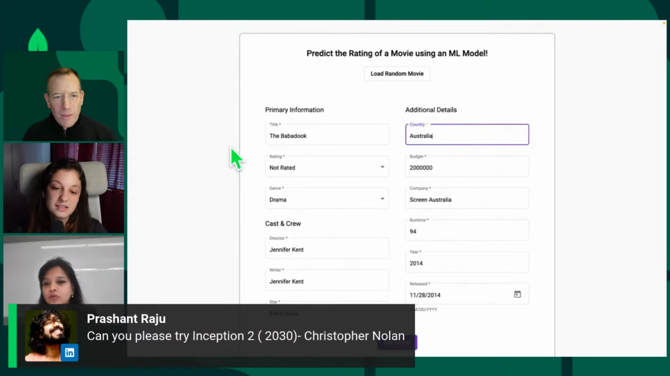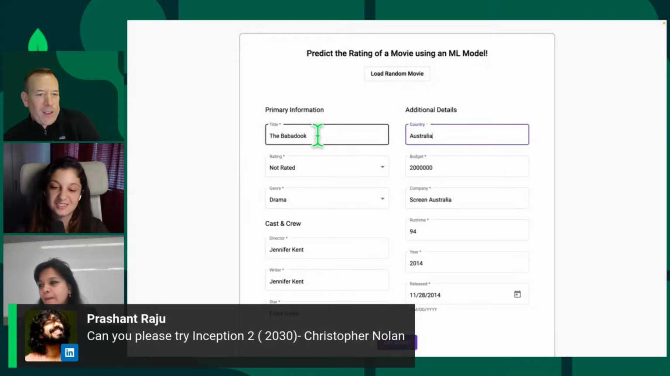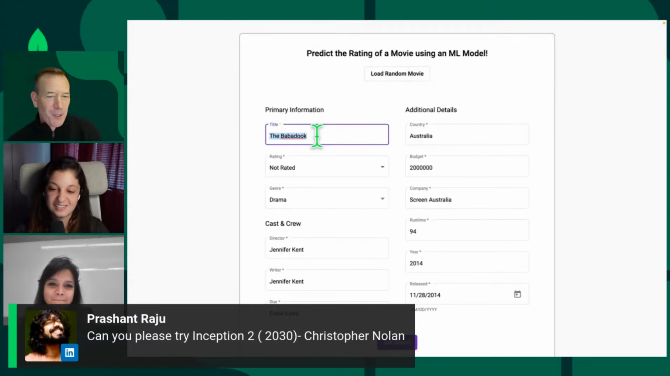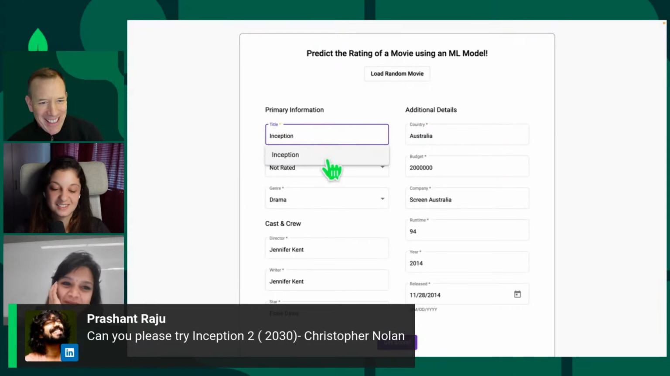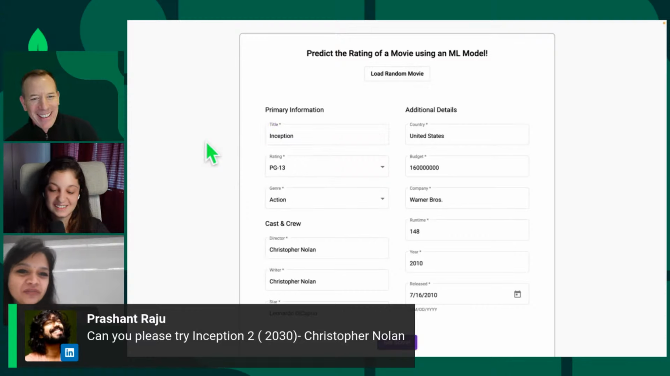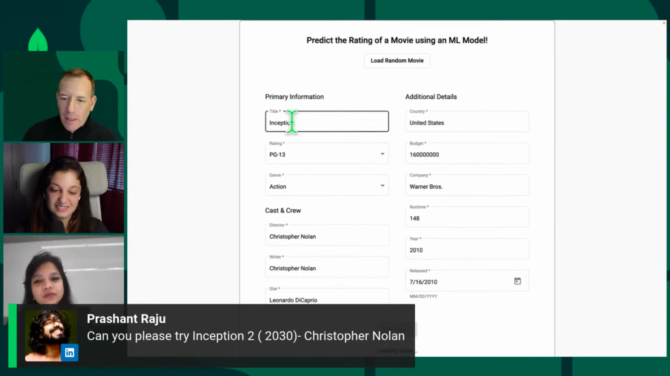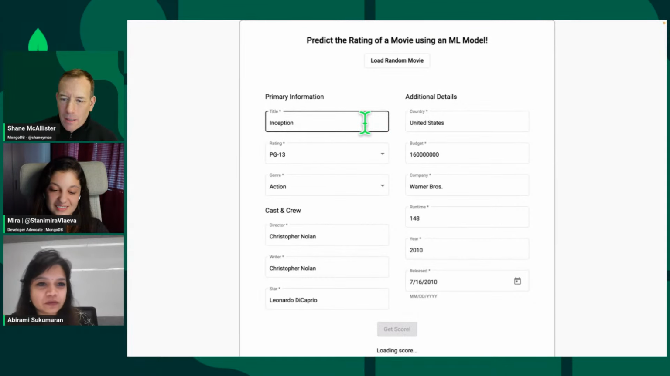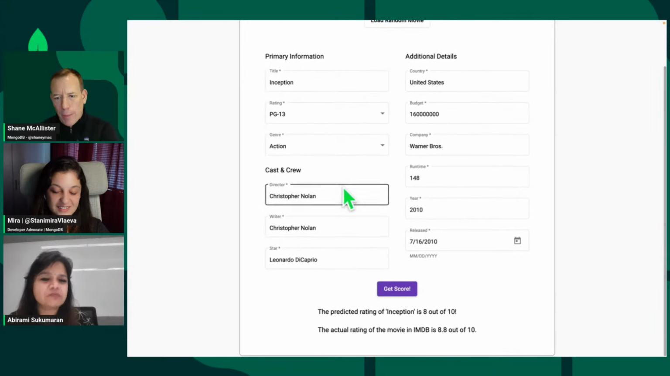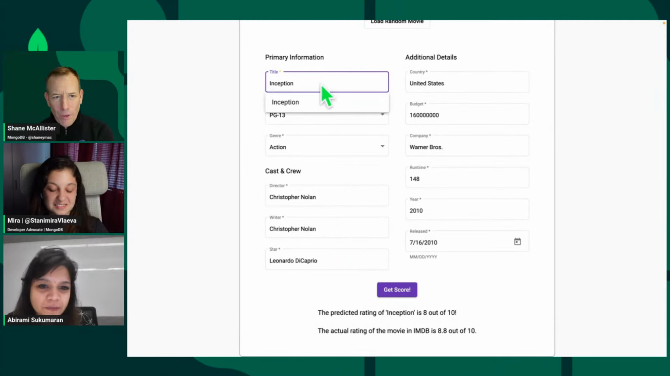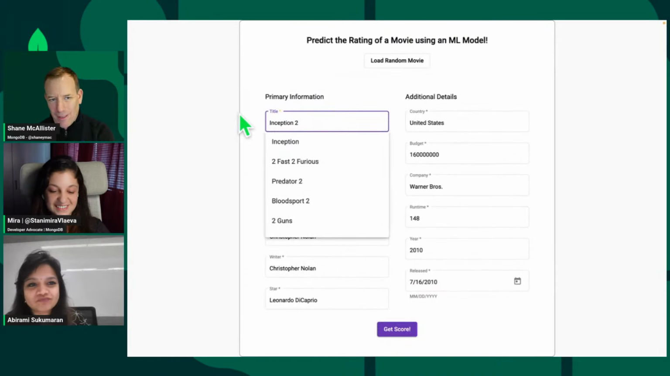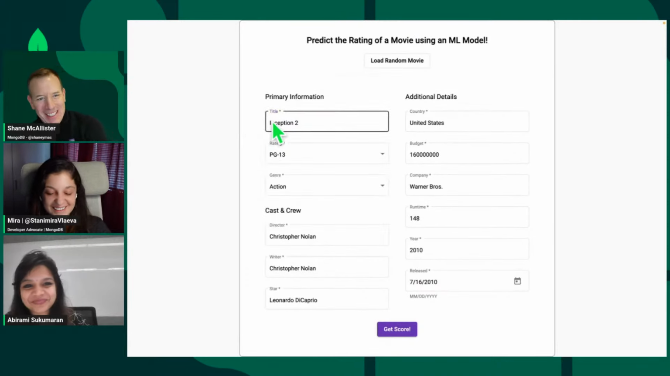One of the viewers asked, could we try Inception 2 and Christopher Nolan as the director? I think obviously, if it's new, we'll have to put in the information for all those other fields. Oh, all of the things. Okay, that makes sense. If it's brand new, I mean, if it's not part of our database. But you could probably try Fast and Furious 37 or something and see what that one makes.